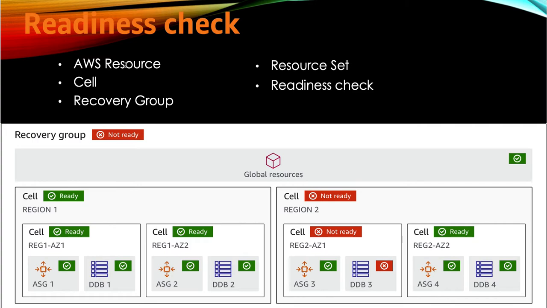And for each resource, basically you have several different rules in the readiness check. Suppose you are talking about ALB, so under ALB you might have 10 to 12 different rules which it is going to check before it says that ALB is ready. So all those rules will be evaluated for that ALB before saying that this resource is ready to take the load.